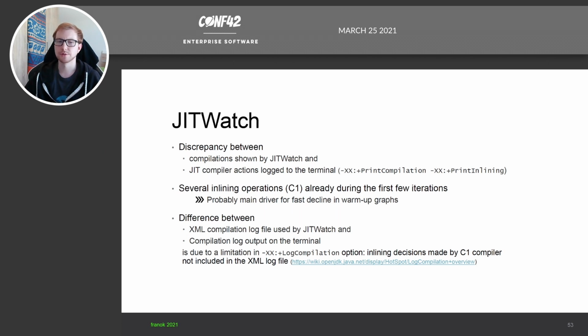The difference between the XML compilation log file used by JITWatch and the compilation log output on the terminal can actually be explained by a limitation in the LogCompilation option, which leads to the inlining decisions made by the C1 compiler early on not being included in the XML log file used by JITWatch. You can read the details here, where I provided a link to the OpenJDK wiki.